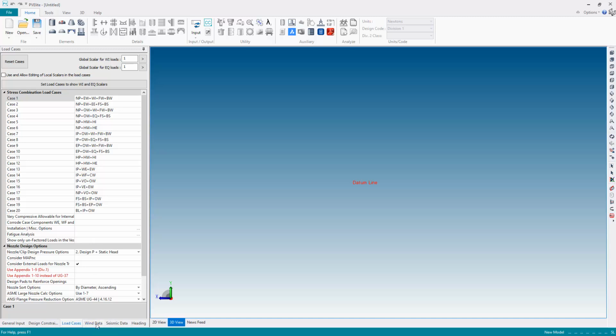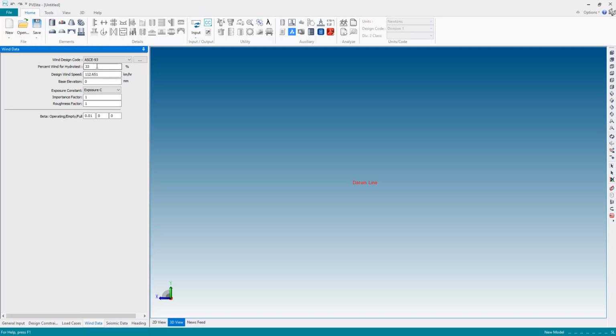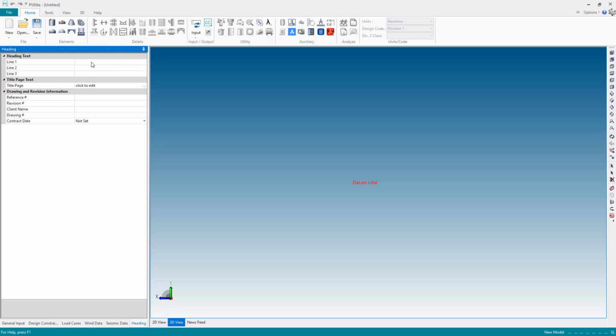Some of these loadings are for wind and seismic, which are available on the next 2 pages. Here you can choose the appropriate wind design code or seismic design code and enter in the appropriate information. Same for seismic. And the final page is the header page. This is just heading information which will appear on your reports when you generate the output. For example, I'll just type something in here and we'll see this in the output.